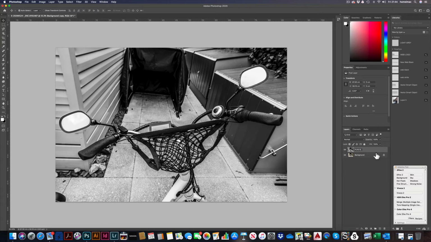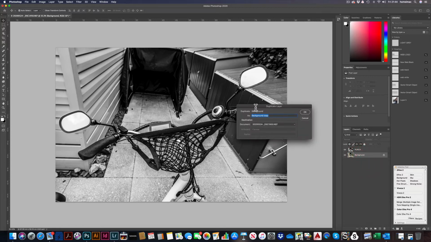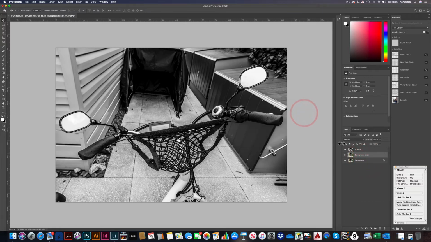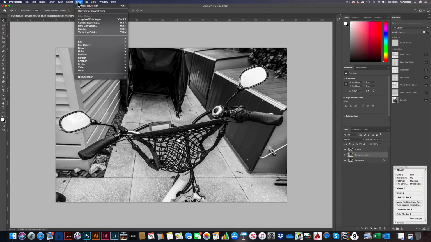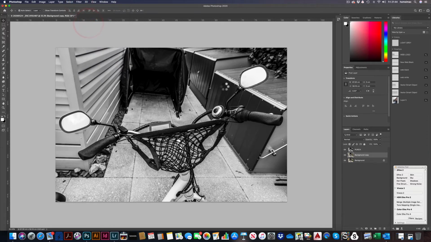Now I want to do the low contrast versions for these wing mirrors. So again, I'm going to duplicate my background. Okay, so it just says background copy, and I'm going to go through this exactly the same again. I'm going into my raw filter, open that up. That's going to give me a separate window.